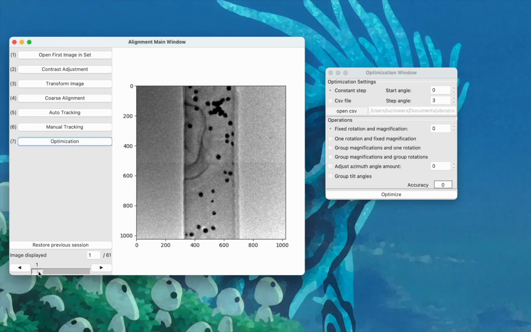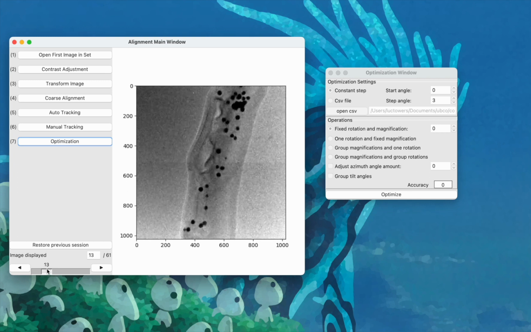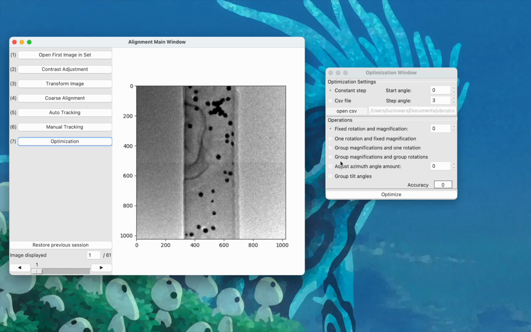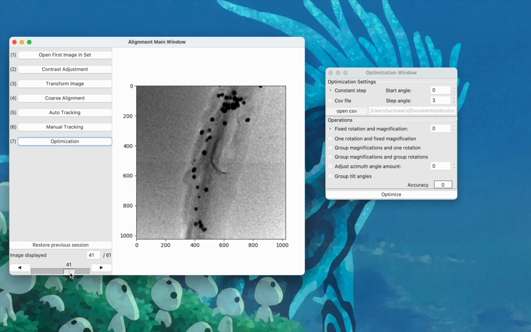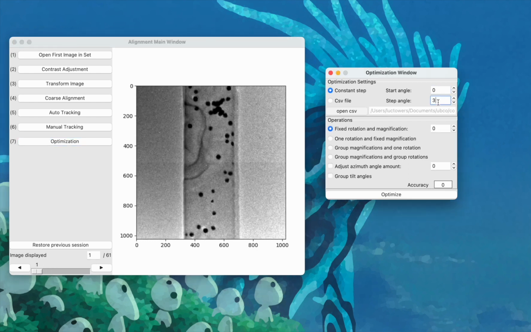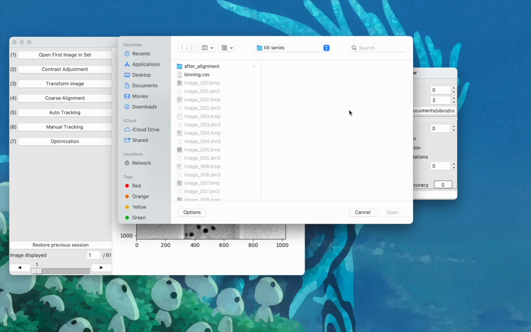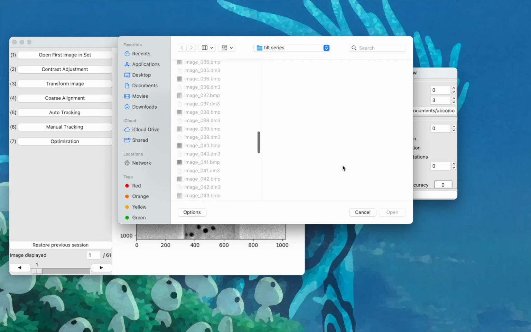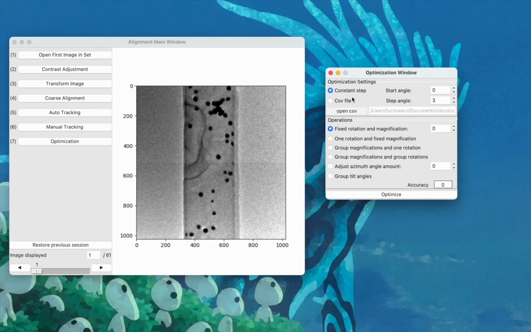As you can see, we're back to our original unaligned images. To configure our optimization, we need to tell the software how much the object in the image is rotating by. In our case, the object in the image is rotating by approximately 3 degrees in each frame, so the defaults here are good. You can also optionally specify tilt angles via a CSV file, but we won't be doing that for this example.